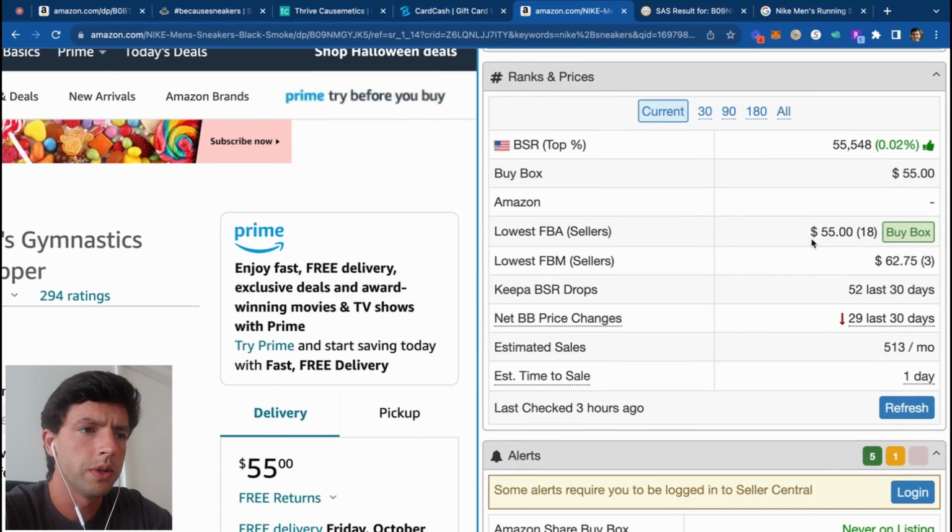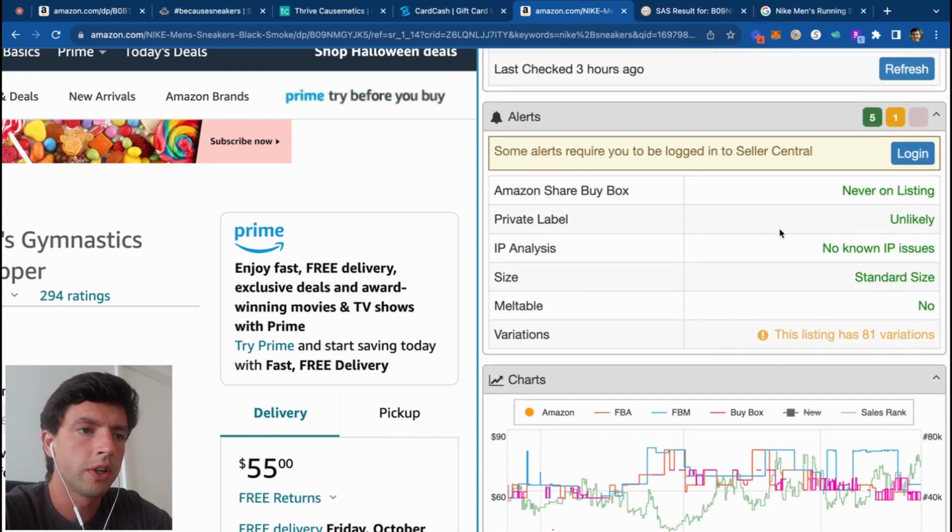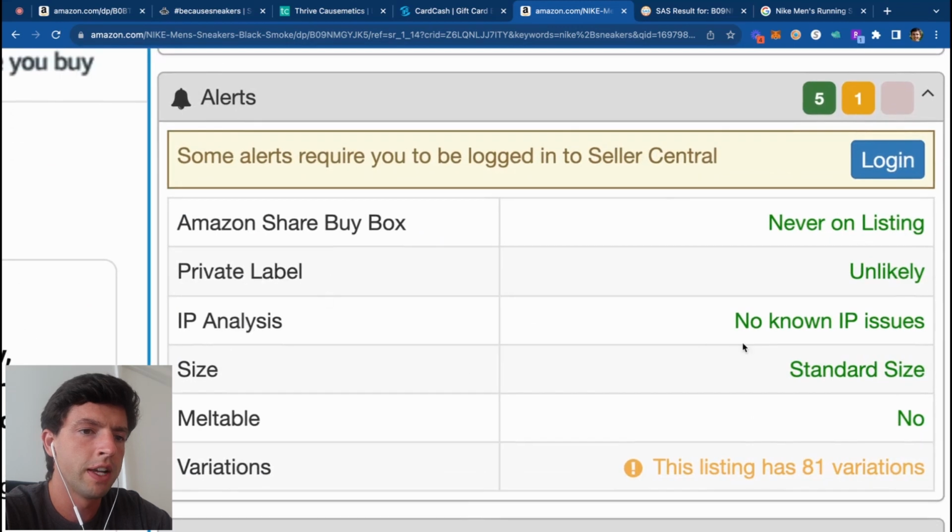We can see lowest FBA seller, lowest FBM sellers, Keepa drops, wouldn't really worry about that. Estimated sales per month, I'm more of a sales rank guy though. Honestly, some helpful alerts down there. You don't really want to be buying stuff if it has the red IP known issue, which obviously Nike doesn't.